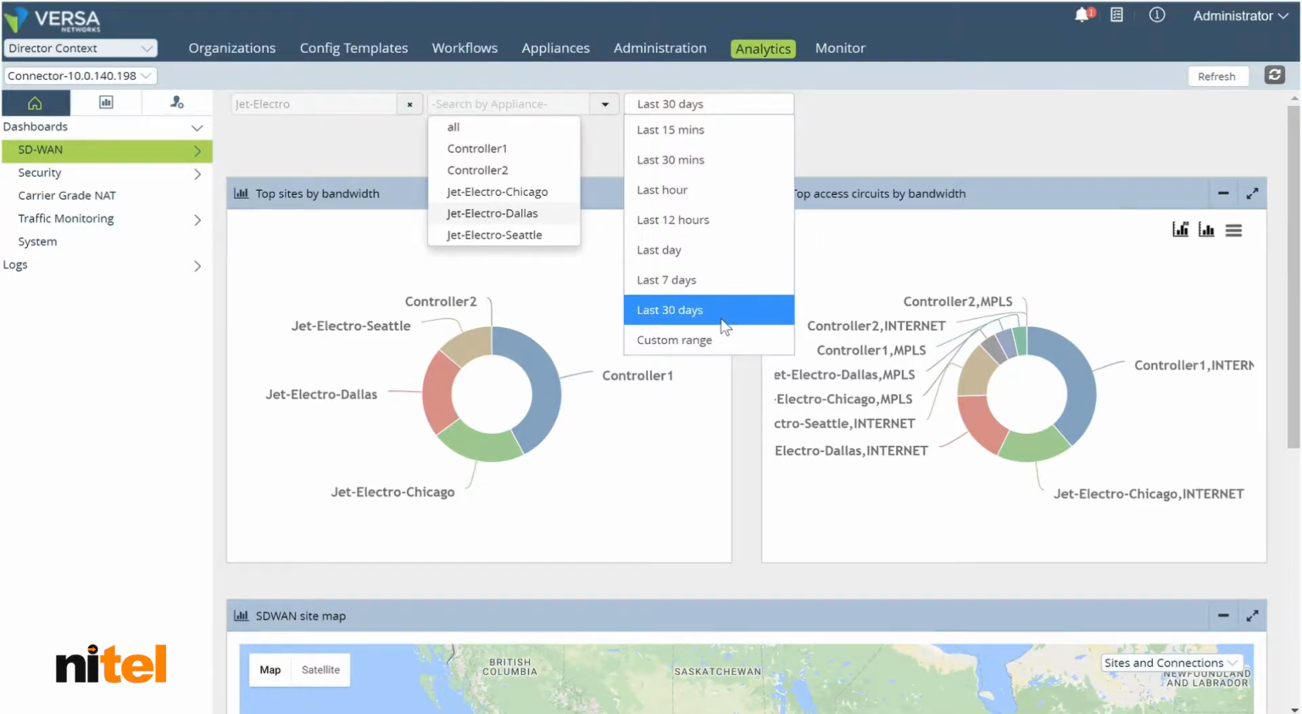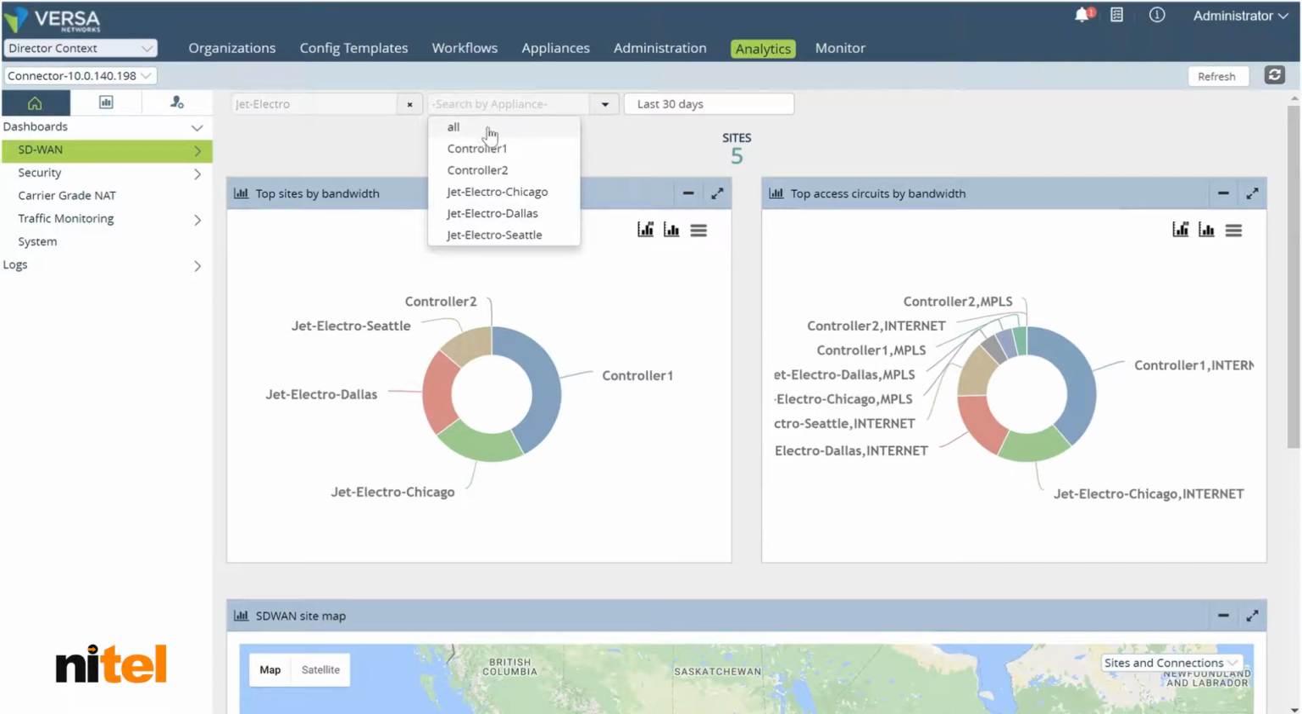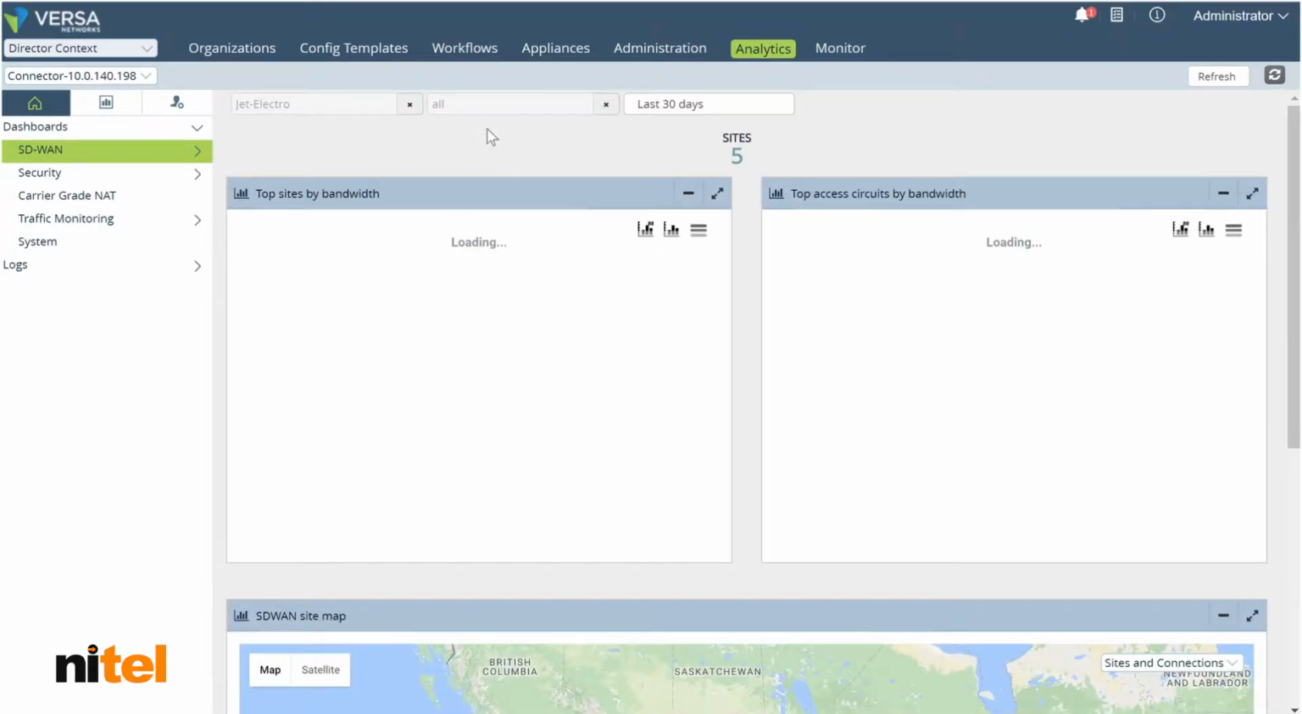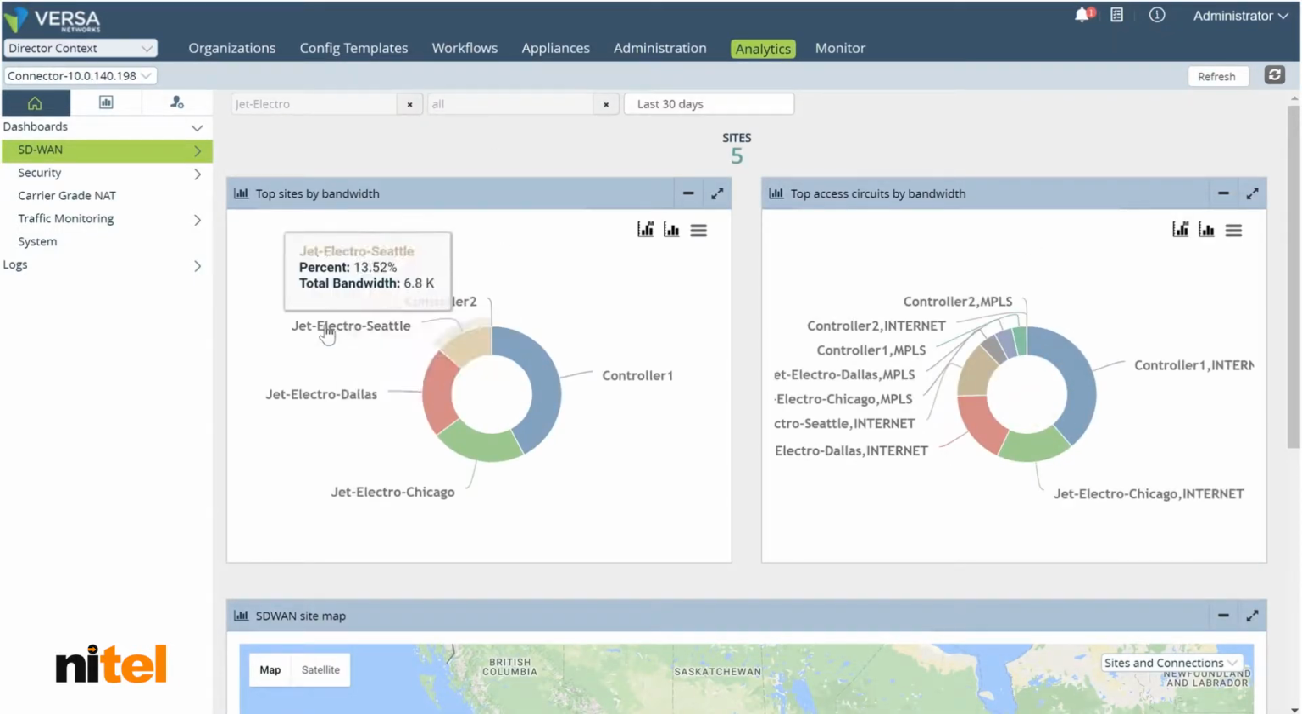So what we're going to look at is the last 30 days of information. Each one of these locations that we're going to look at in Seattle, Dallas, and Chicago has an MPLS connection and also an internet connection. So users can drill down into both the entire network or branch sites.